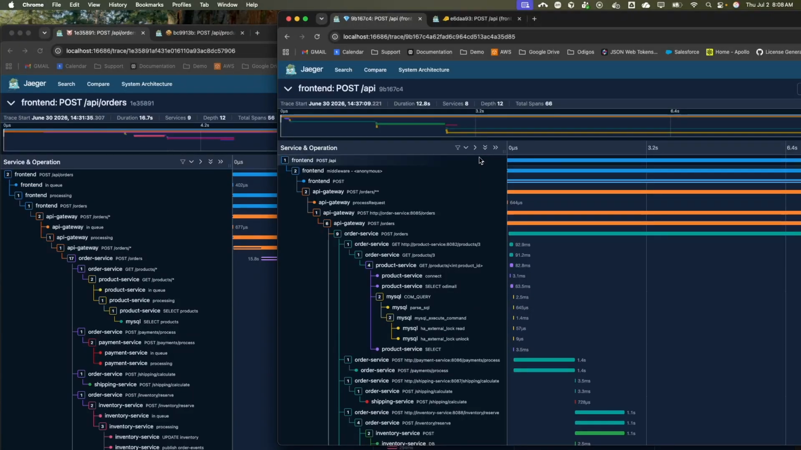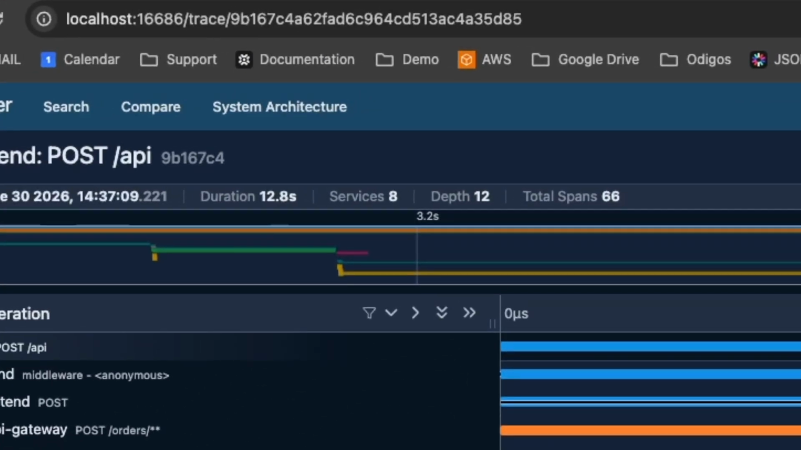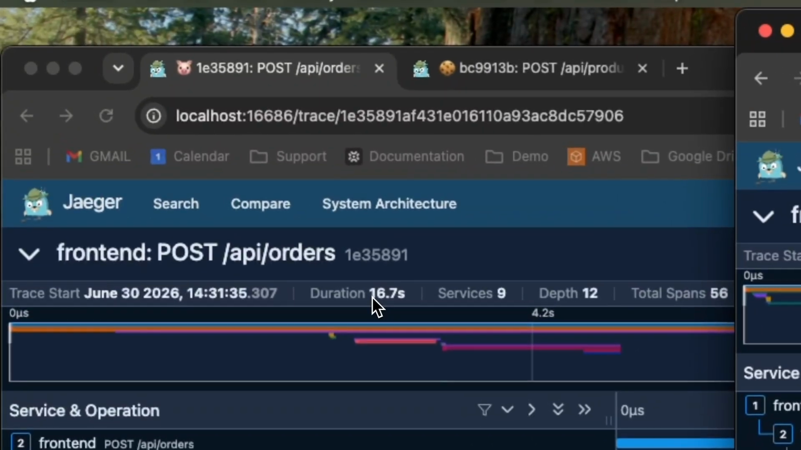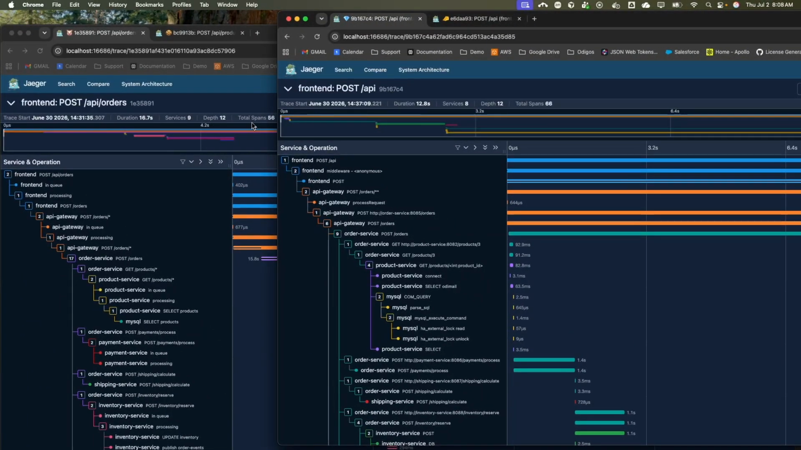So first and foremost, if you just look at the depth of the trace, right? Odigos is capturing 66 spans at a depth of 12, and the total duration was 12.8 seconds. OBI had a total duration of 16.7 seconds, so it actually took longer to complete, and then had a depth of 12, and total spans were 56.